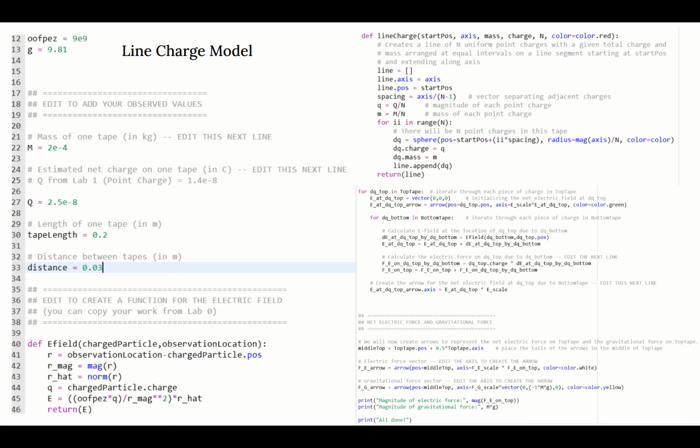In the bottom right, this is the nested for loop, which was designed to find the electric field on each tape segment n, and then add those together using superposition. The total of that will be the electric field, and basically the electric force on the top tape by the bottom tape.